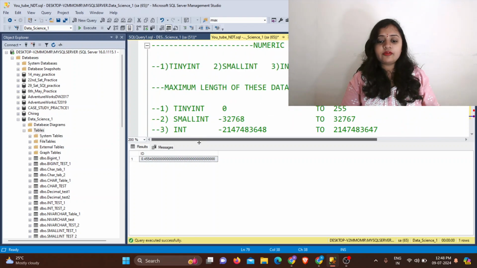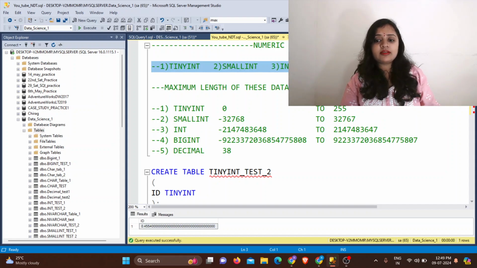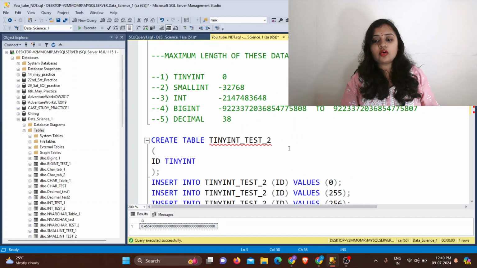As I mentioned, there are 5 types of data type: tiny int, small int, big int, and decimal. From that, these 3 numeric data types are already covered in my previous lecture. Please go to my previous lecture and see it. And in this lecture we have seen the big int and decimal numeric data types. So this is all about today.